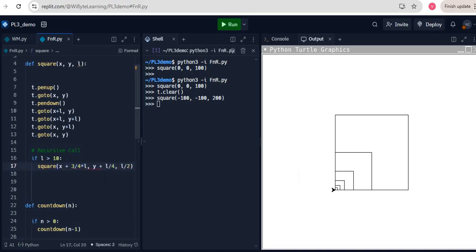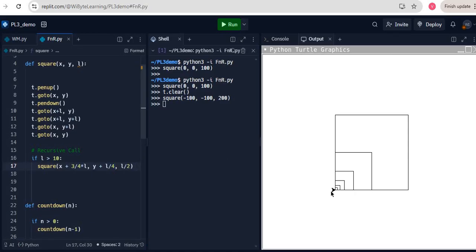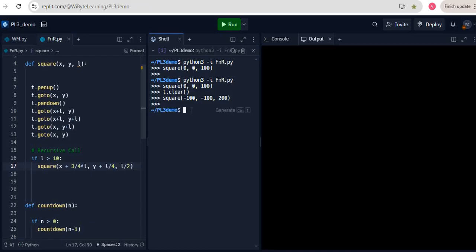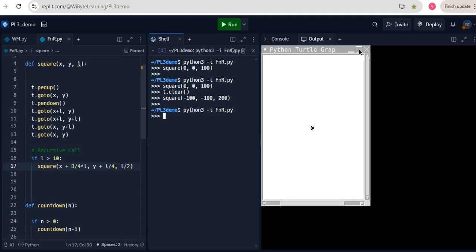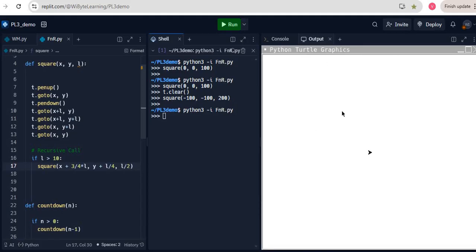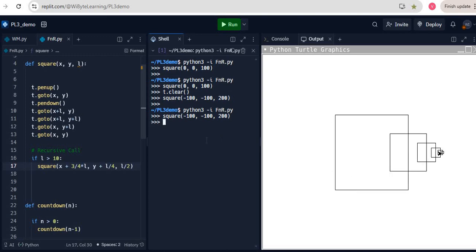What I'm doing is, remember, X and Y is the corner here. So I'm moving the second square to 3/4 of this distance and moving up 1/4 of this distance. When I call this function now, notice my subsequent squares are a little bit interlocked. Like I said, I move 3/4 the distance in X, 1/4 the distance in Y, and that's why I end up with this. And I keep doing this.